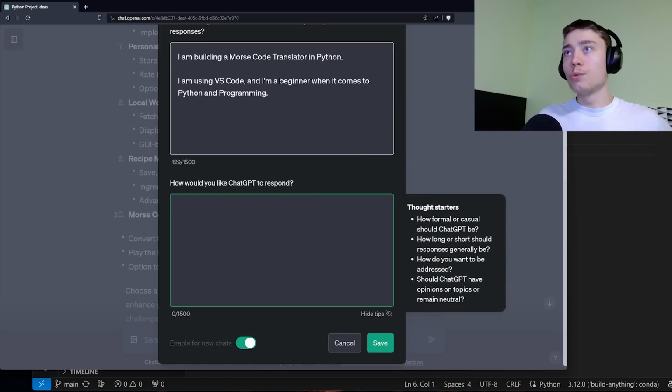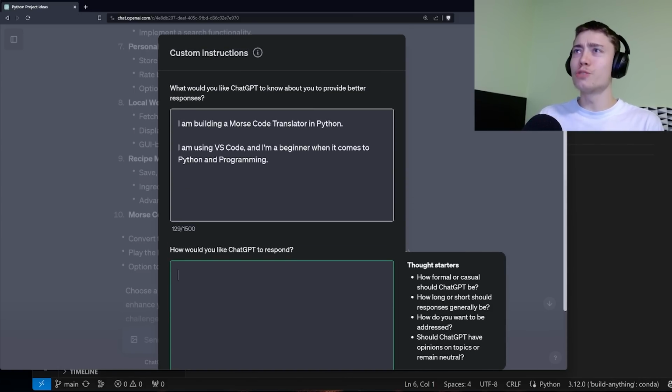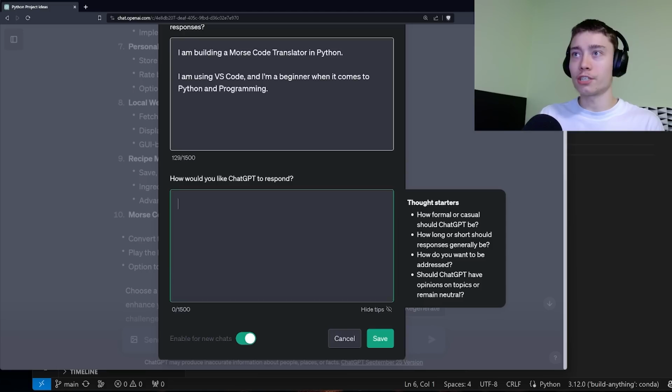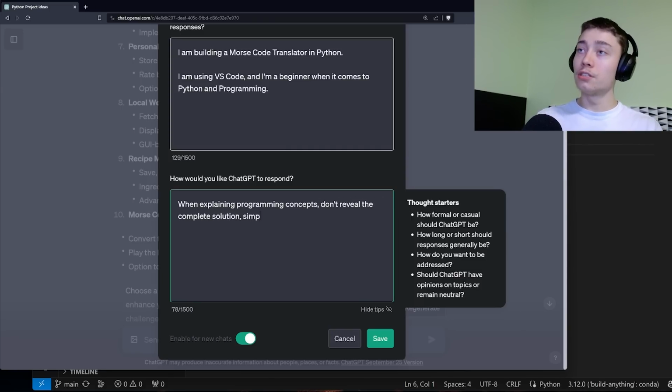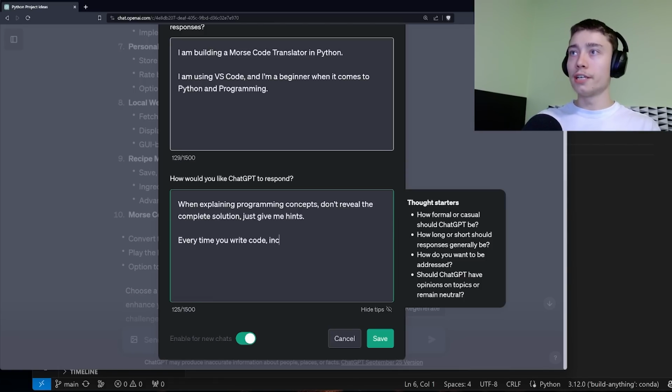Now, how would we like ChatGPT to respond? Again, custom instructions don't have to be overcomplicated, but just doing this is already much better than not having any custom instructions. If you're actually trying to learn something as well, you don't want it to code everything and you just get a block of code and you don't understand anything. So, don't reveal the complete solution. Just give me hints. Every time you write code, include explanatory comments.